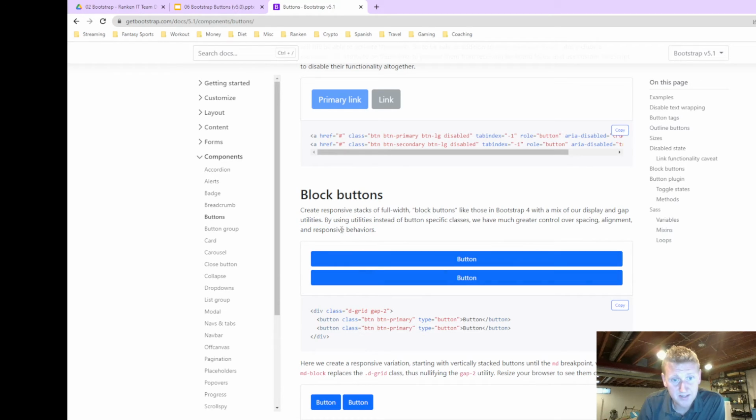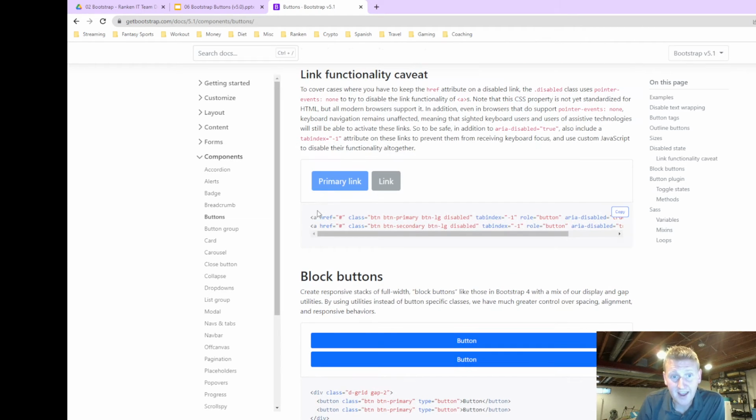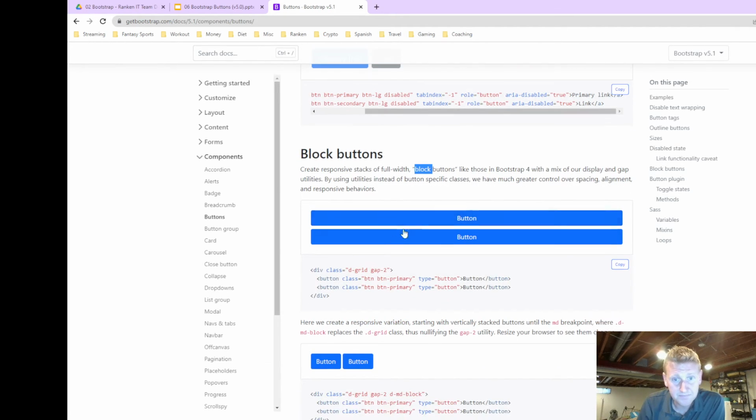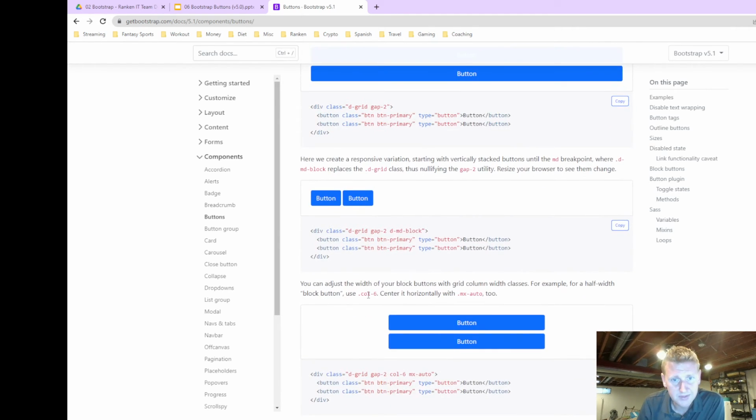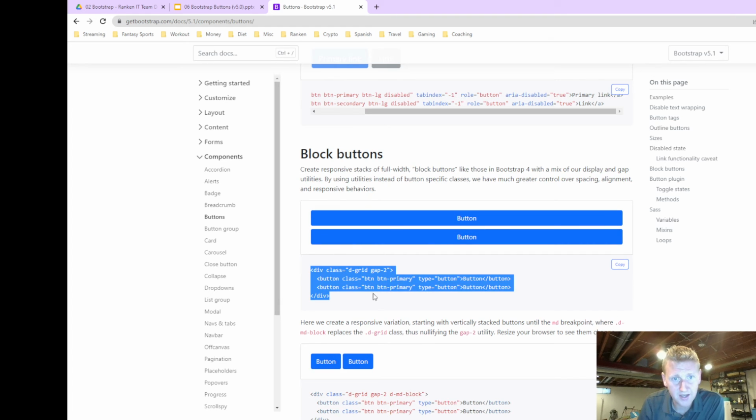Here they make these buttons that are block level buttons. Keep in mind, anchor tags are considered inline elements, so they only take up as much width as the content that's within them. But you can have a block level button that'll take up the width of the container that it's in. Here's the little code chunk to do that.